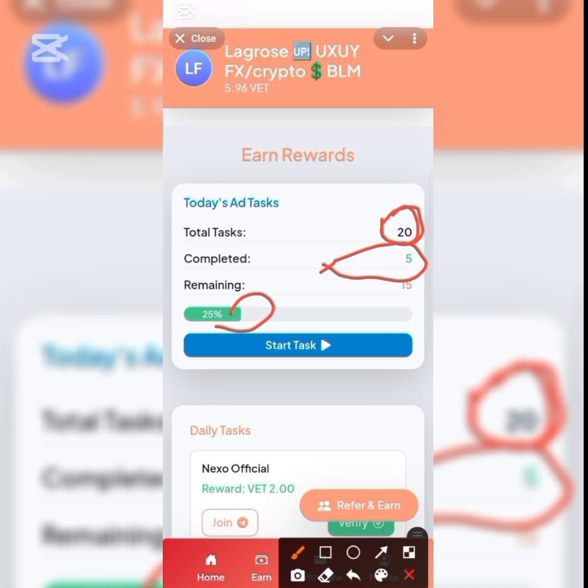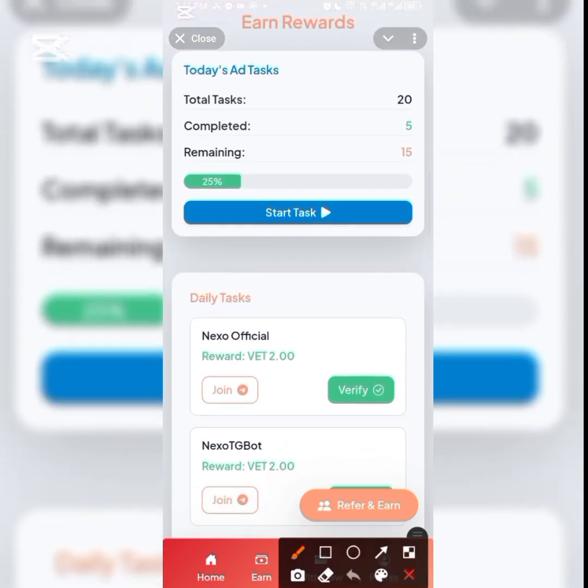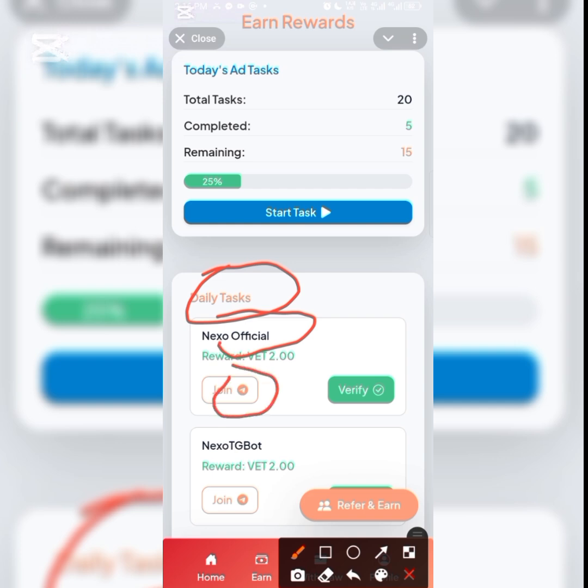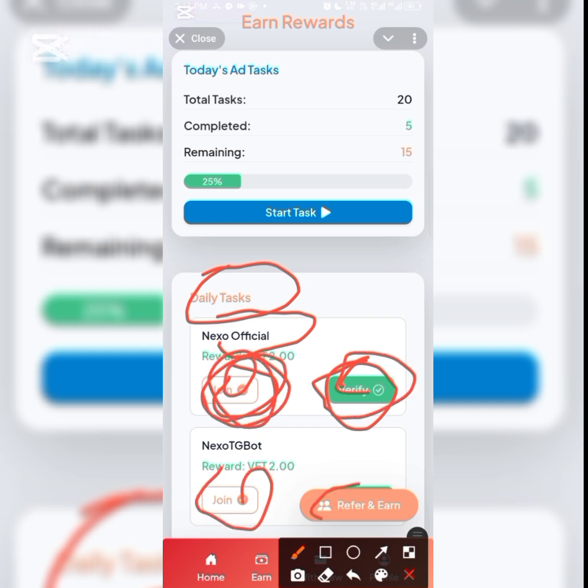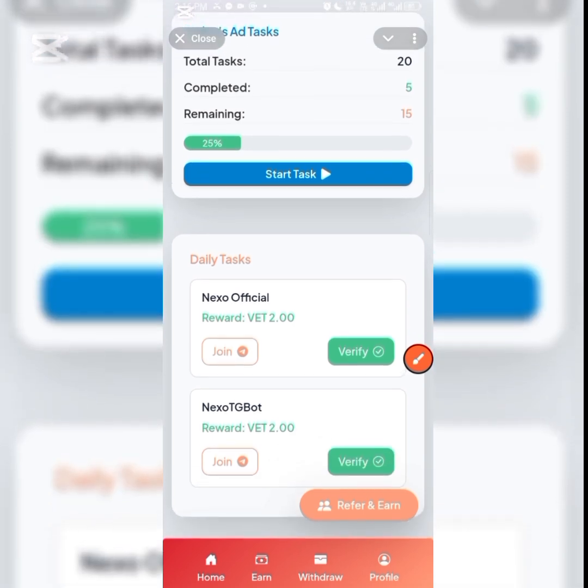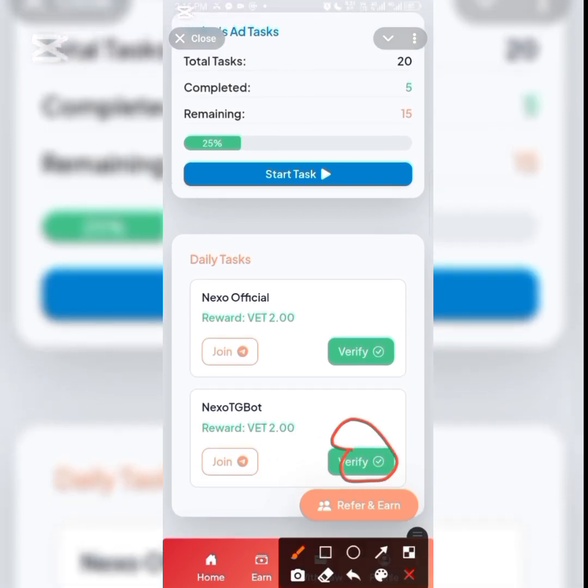And also, to add to your balance, you can do this daily task, that is join NEXO official Telegram platform. Just click on join. After you click on join, you come and verify here. Click verify to confirm that you have completed this task, and do the same for this one. If you have friends, you can refer them. You get 9% of their earnings. I heard so, but I have not gotten any on my end, so I have not confirmed that yet.